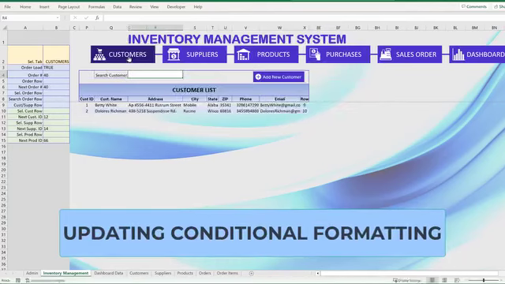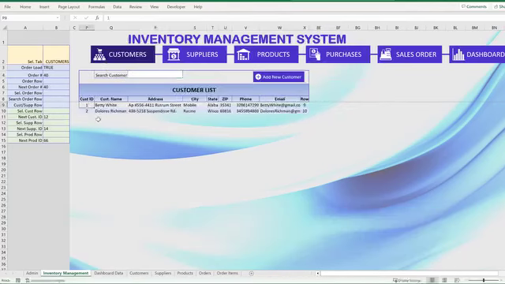Let's go ahead and focus on the customers. We're going to start here. I want to update some conditional formatting in here, and I want to show you we're actually going to use 4 different conditional formatting rules. Then what we need to do is just copy that rule to suppliers and products, and it's going to be almost the same. Okay, so we've got a little bit of conditional formatting here already.